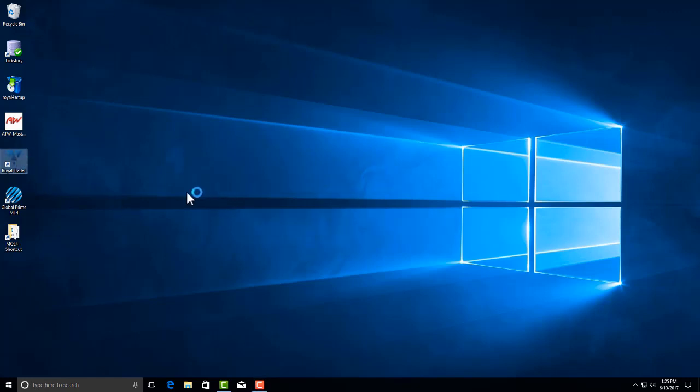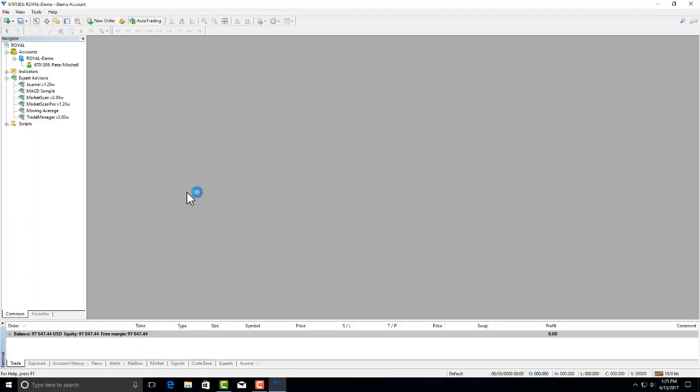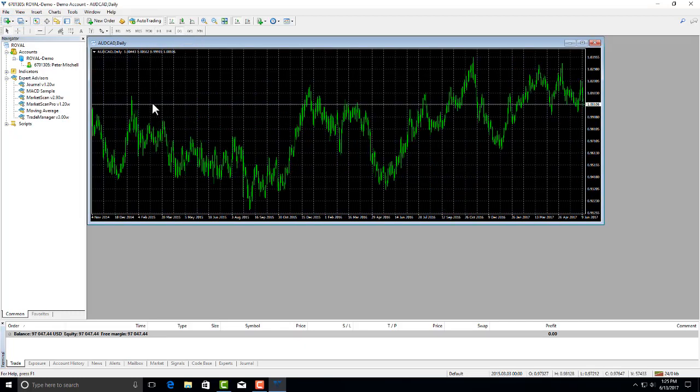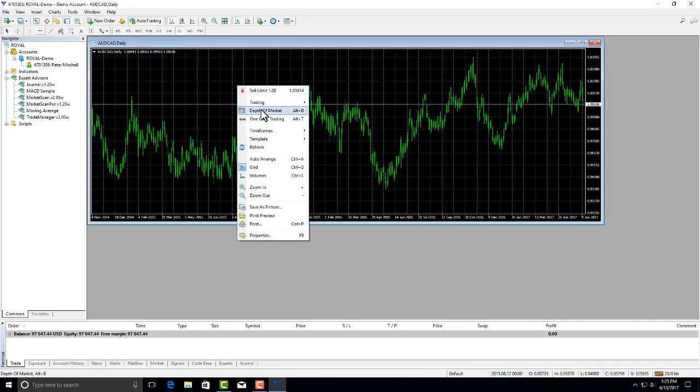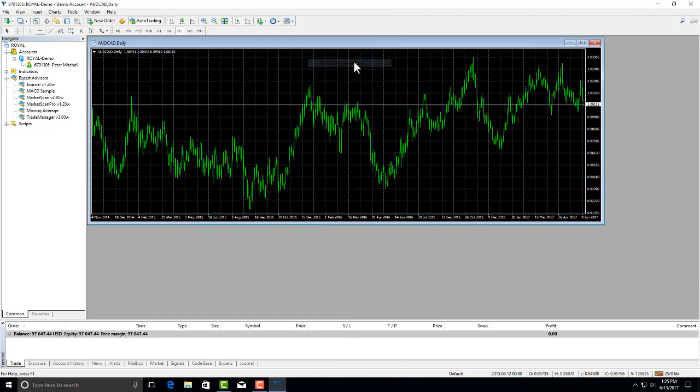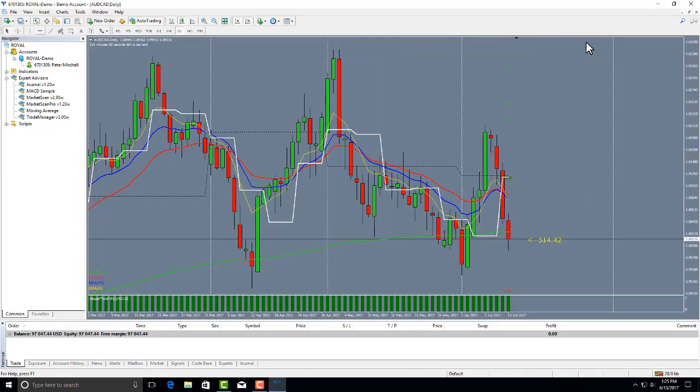So I'll start by running MetaTrader 4 and I'll create a new chart and switch to the daily time frame. Next, I'll right click, select templates and load the daily Wave Rider template and maximize that window. I'll now drag MarketScan onto the chart.